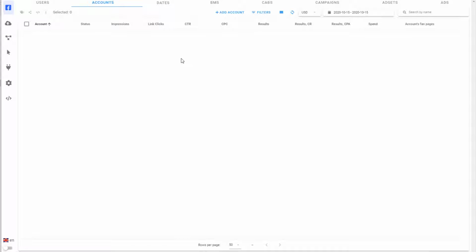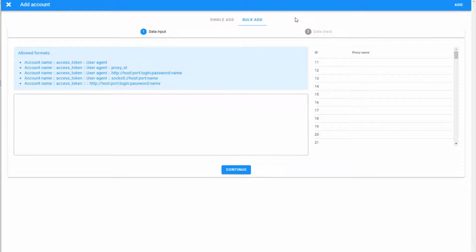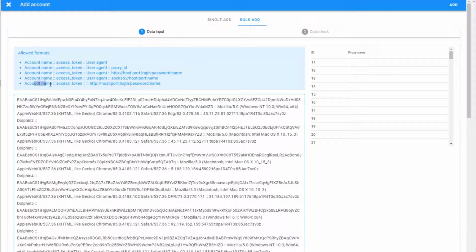Hello! In this video, I will create ads for several accounts via Dolphin. First, let's add accounts through the bulk ads section. Enter your selected accounts in the following format: name, access token, user agent, and proxy.